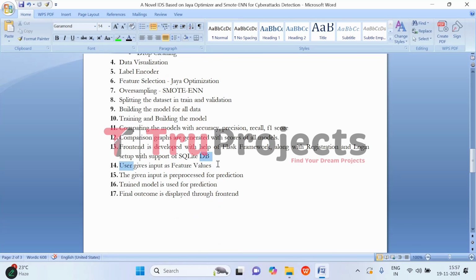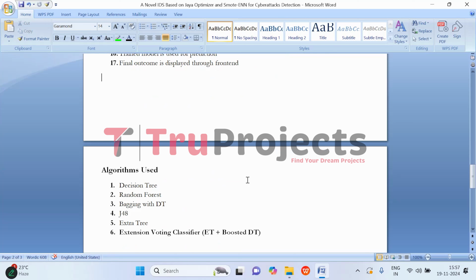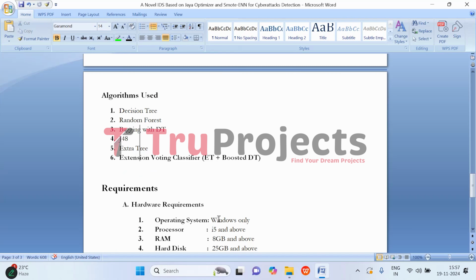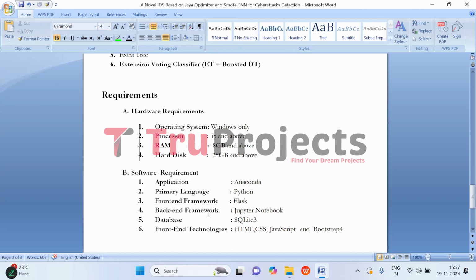Moving on, in the front end, users will be able to give the input feature values related to attacks, and that will be pre-processed at the backend and fed to the trained model. Finally, the trained model will give us the prediction in the front end of the project. Coming to the algorithms used, these are the algorithms used in the project to detect the intrusion attacks. Here we have used decision tree, random forest, bagging with decision tree, J48, extra tree, and also the extension model, voting classifier. The extension voting classifier was performing well, so we have used it for the deployment in the front end.